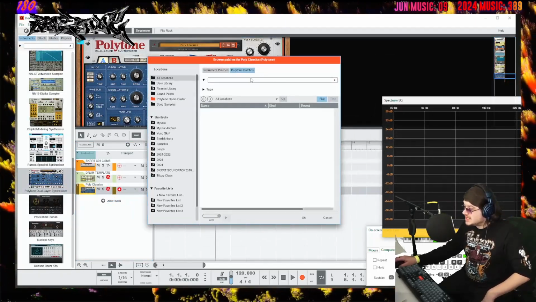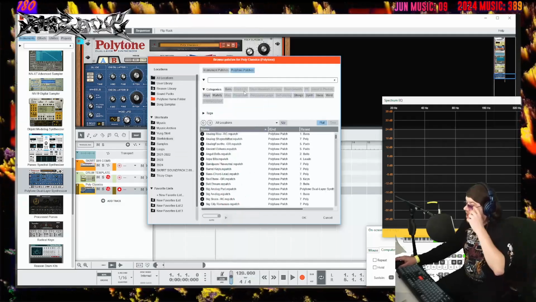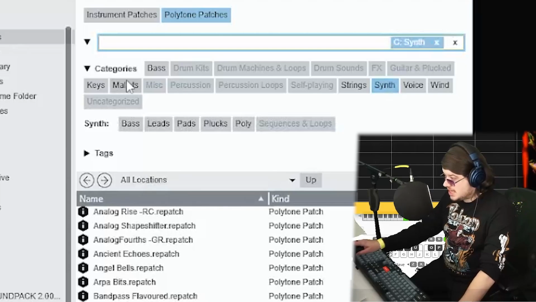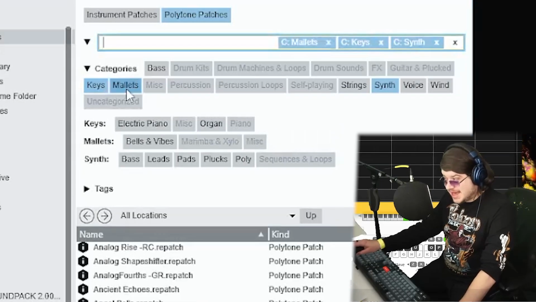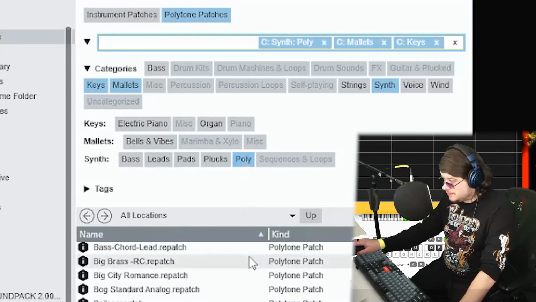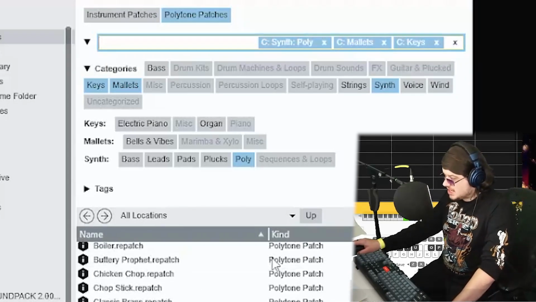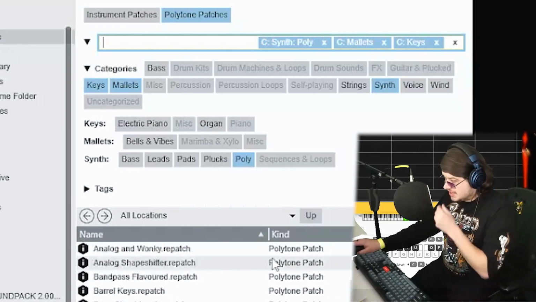The browser is now a pop-up, and we have the new tag system. Now we know we want a synth or keys, maybe mallets. Let's go with poly though. That's really cool. This is my first time checking this out. I really like the tagging system here to help me find something.